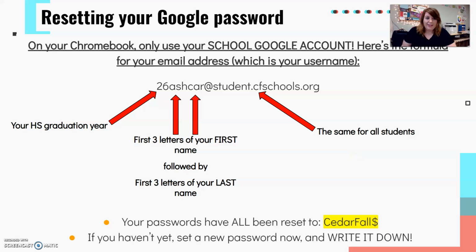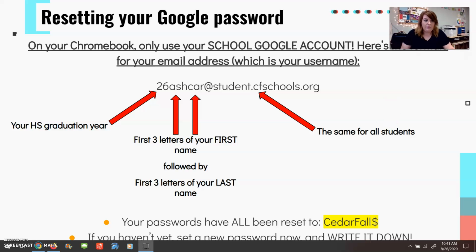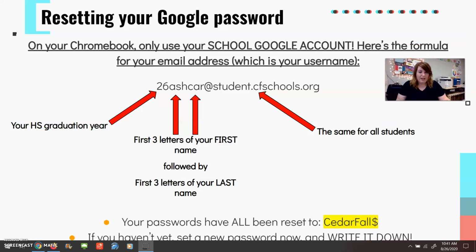On your Chromebook, it is a good idea to only use your school Google account. If you're using other Google accounts on your Chromebook, that might get a little bit confusing, just because you'll be trying to check your school email and you're in the wrong email, or maybe you're trying to log into Schoology, but Schoology isn't connected to your personal account. So using that school Google account is the best idea.